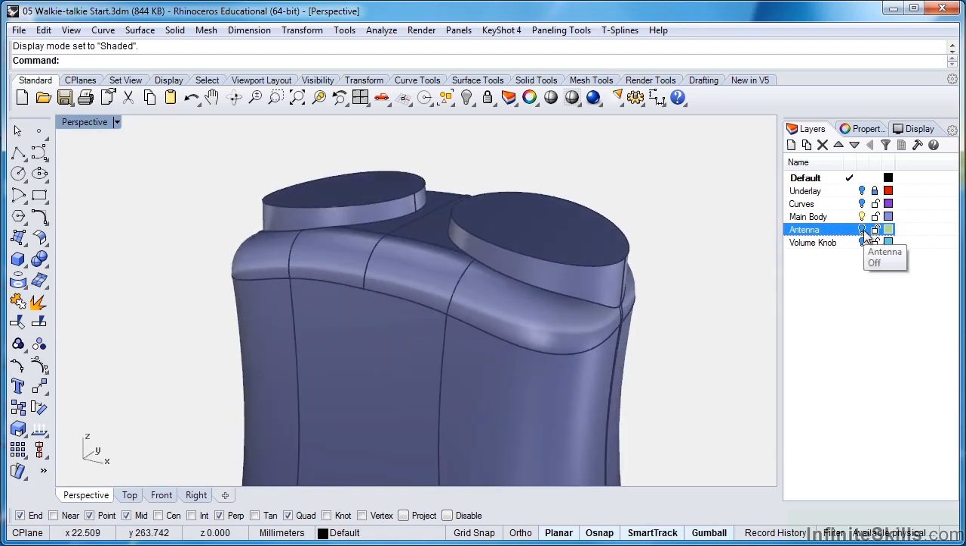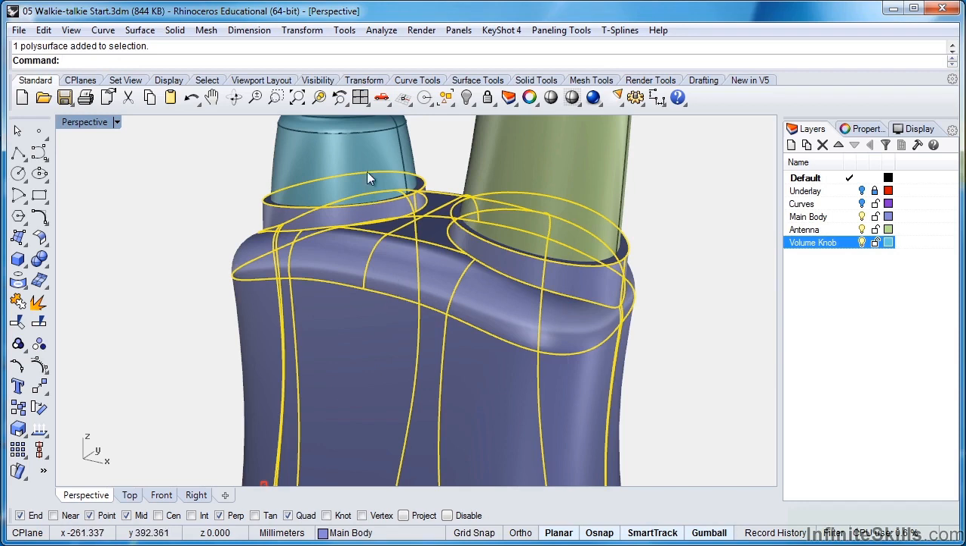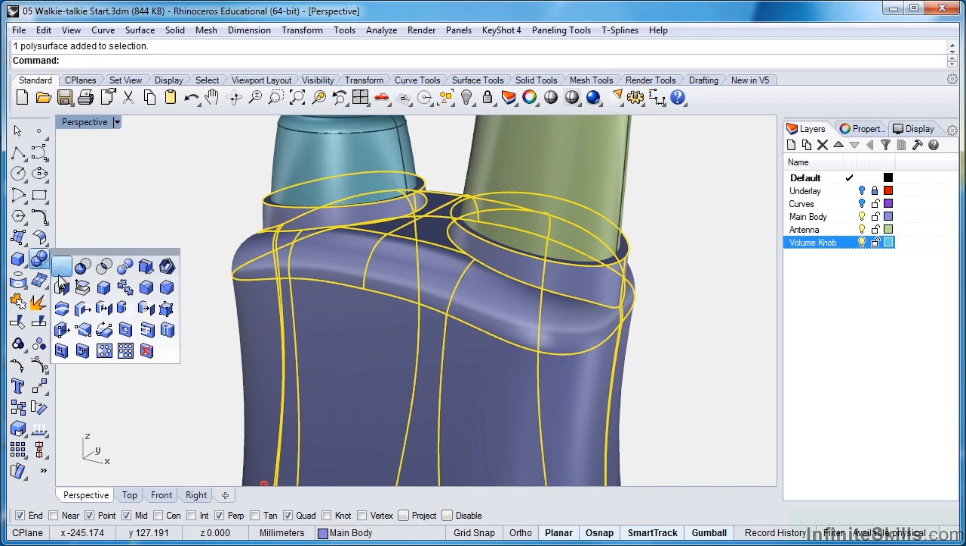So let's go ahead and we'll turn on the antenna and the volume knob, and we're just going to do a simple Boolean difference here. So I'll take my main body and we're going to use the antenna and the volume knob to cut holes in here. And it'll just make the model look that much more realistic, and I'll show you how. So I have the body selected. I'll come over here and I'm going to do a Boolean difference.